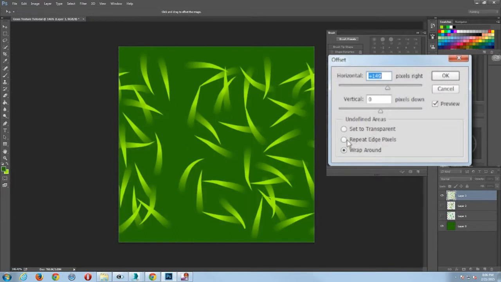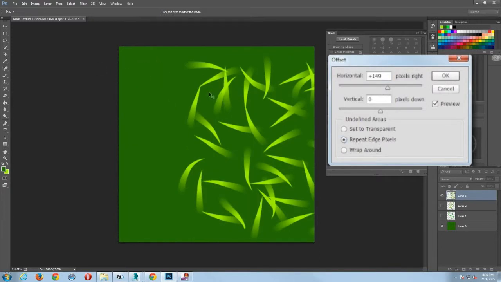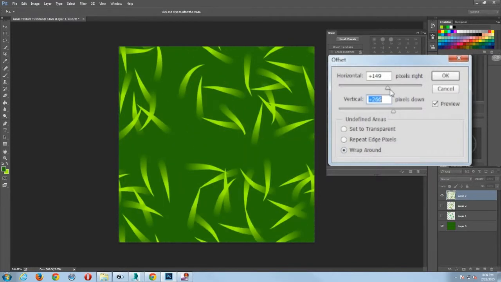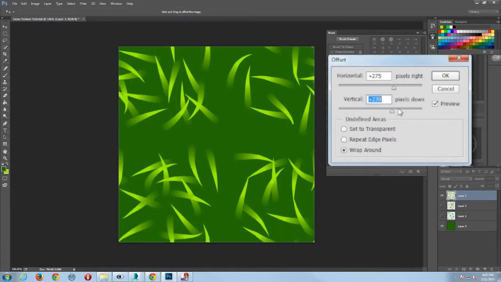Repeat Edge Pixels just makes it green on the edge, and that's not what we're going for. And Set to Transparent, yeah, it does that. So we're going to make sure it's set to wrap around. I'm just going to edit the right and the down till it's about across in the center.